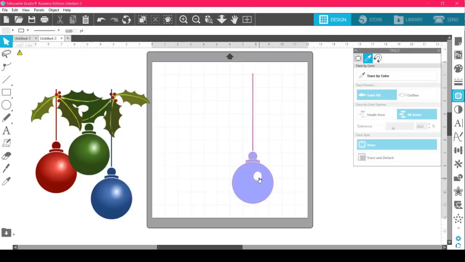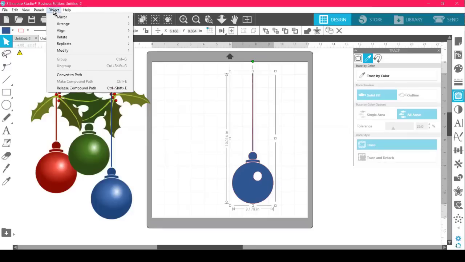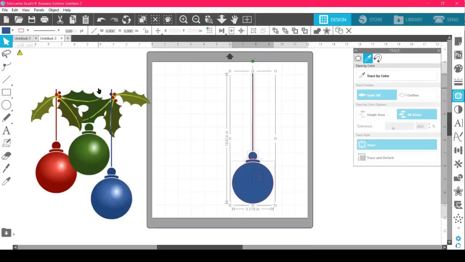And of course, you notice this part right here doesn't get colored in, right? But if I want that to be colored in, let me make this a color of the bulb that we actually have. So I'm going to get the eyedropper, and I'm going to get this bulb kind of. There we go. Now this part's not colored in, and I want it to be colored in. So what I'm going to do is come up here to Object and Release Compound Path.